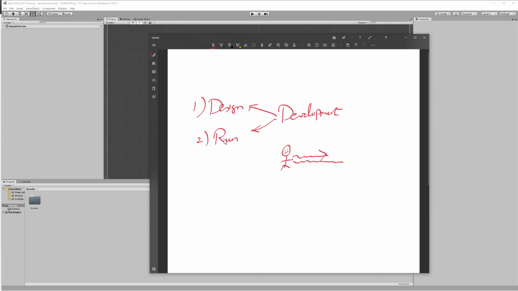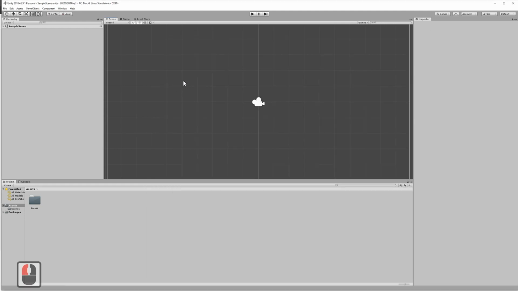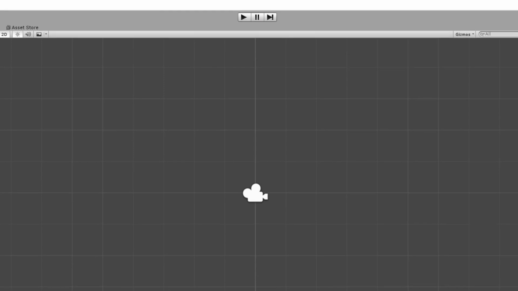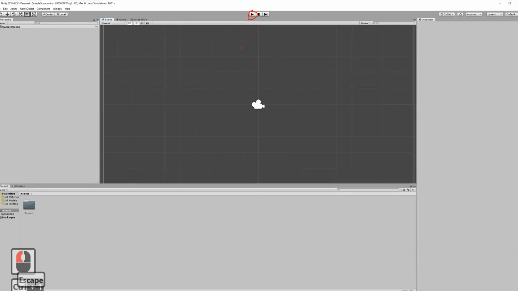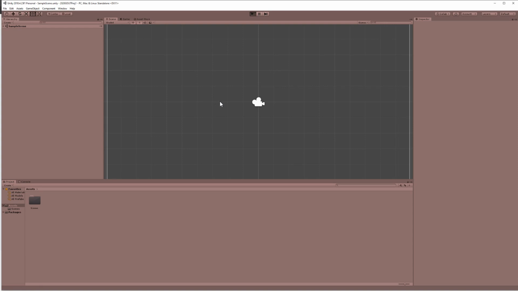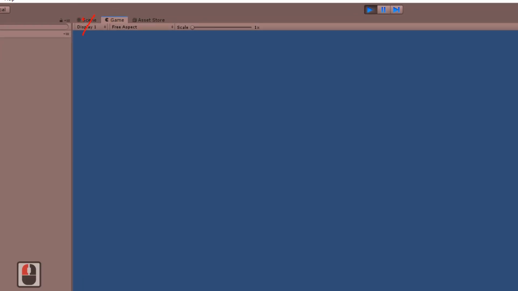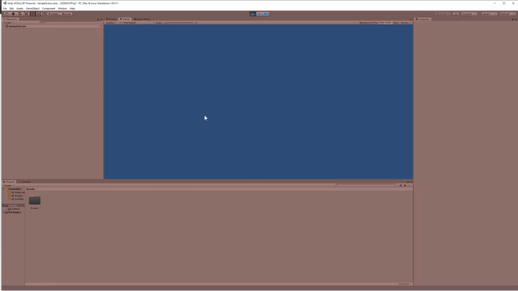So there are two things given to you. One is designing. Once you design, you can test using the run mode, and that's where the play button comes in. So this play button, can you see now? You can't see anything, there is a blue screen. One thing you should notice is that when the game is playing, this window is hidden and this window is active, and there is one blue screen. What this means is your game is actually playing now, which means you can't do anything.